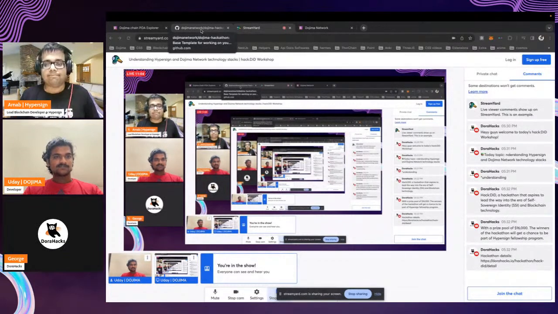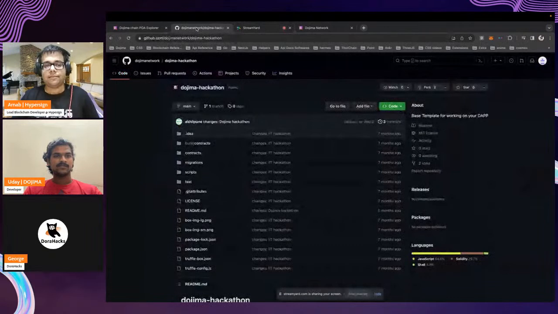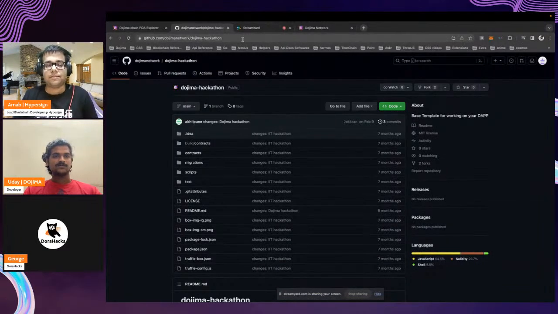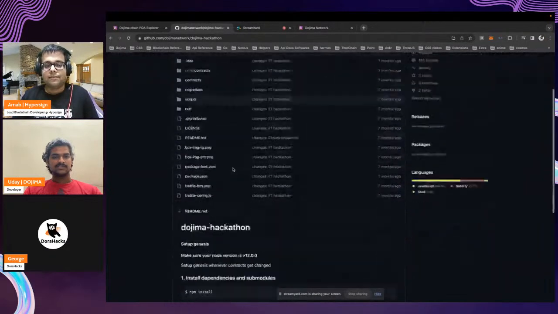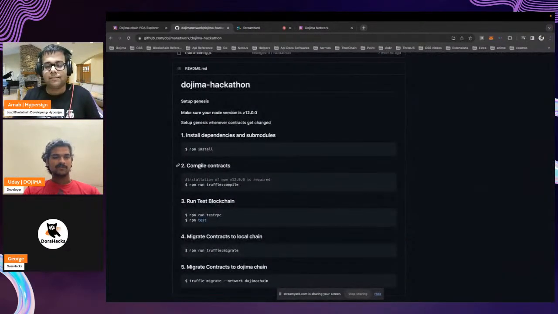Okay. So developers who are deploying their smart contracts on top of Dojima, at first you just need to go through the Dojima hackathon main GitHub repo. There you can see the steps for how to deploy their smart contracts on top of Dojima.